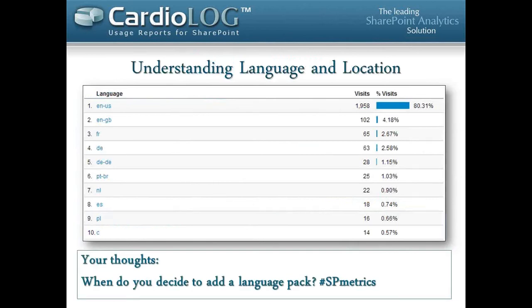And as well, talking about language packs. When do you decide to add a language pack? What are the things you use to determine that? Are you waiting for someone from the business to tell you you need to support the Spanish language pack, as an example? You need to understand what's going on so that you can justify it. And gathering those metrics is really important.